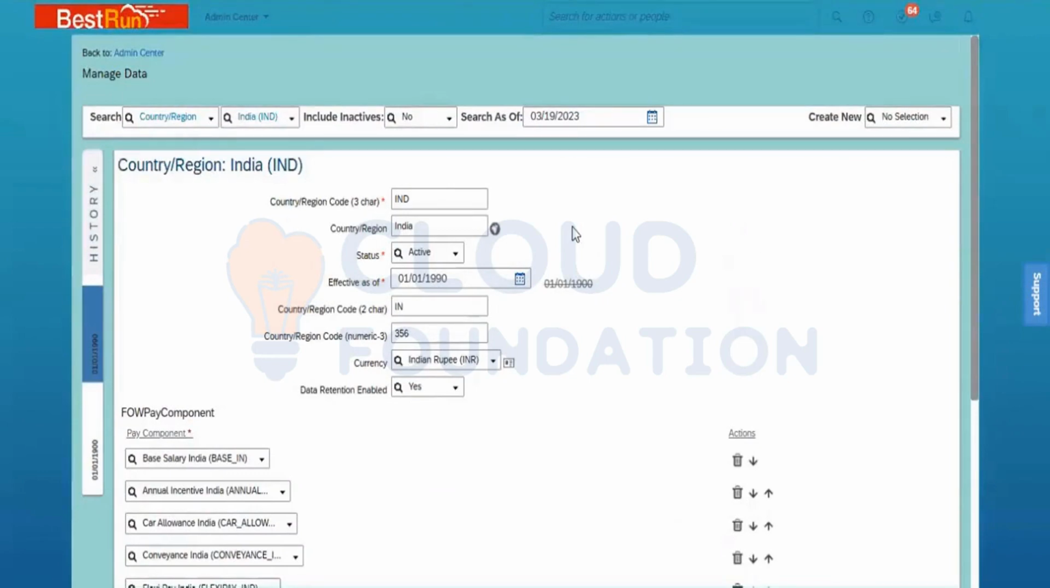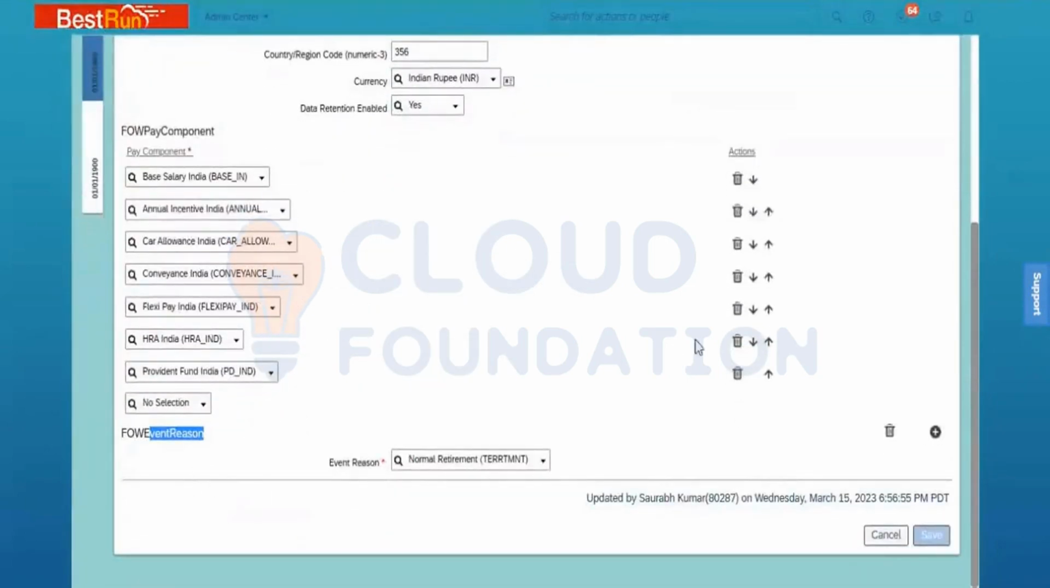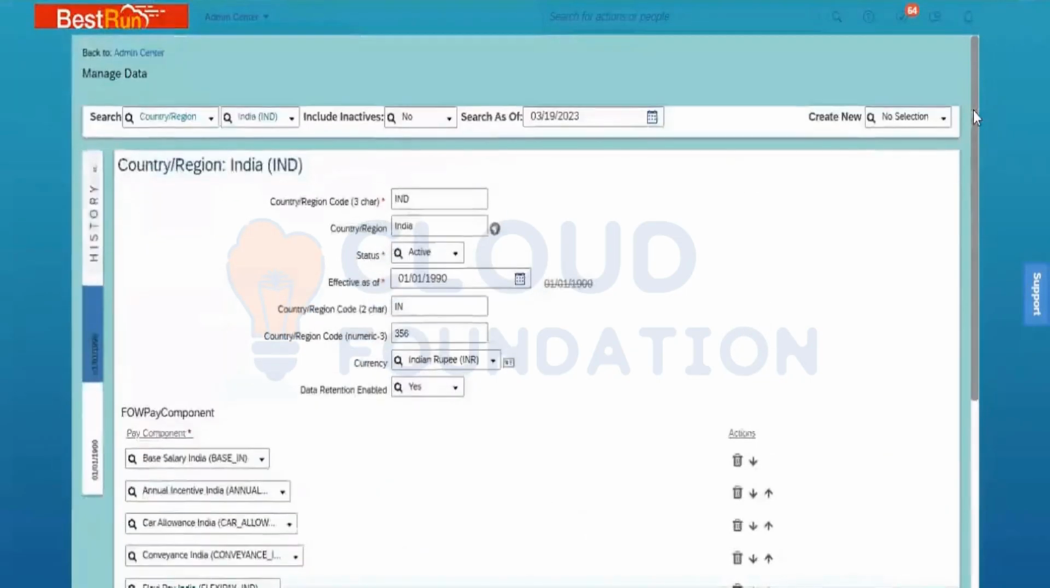The reason I'm saying this is that while doing the hiring or performing some action, if the error comes that the event reason is invalid, it is not mapped with that particular country, then it indicates that it is not linked here. The configuration is not done. Then you need to come to manage country region and select that particular country. This is the case for the pay component as well as for the event. Got it? This is one thing.